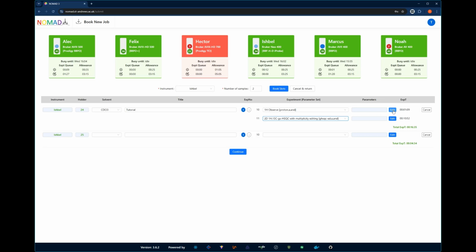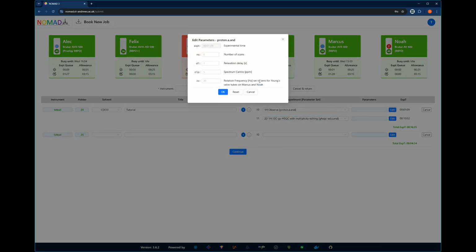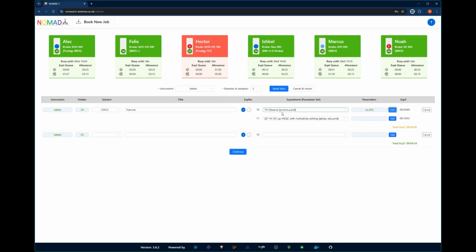Selected parameters for each experiment can be customized using a form that opens after clicking on the Edit button. We can, for example, change the number of scans. Experimental time for each experiment and holder is estimated. If the total experimental time of all samples that the user has in the queue exceeds the day allowance, the sample will be scheduled into the night queue, which is indicated by the amber color of the total experimental time.